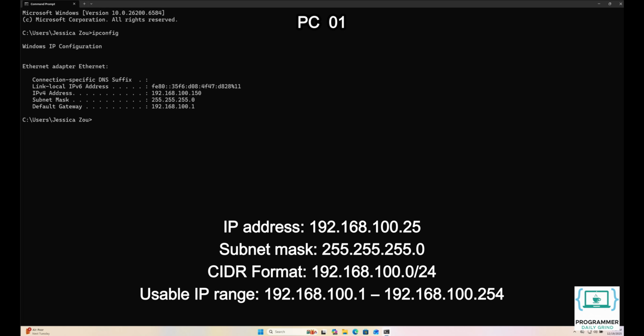So, if your IPv4 address is 192.168.100.150 and the subnet mask is 255.255.255.0, the CIDR format of your local network is 192.168.100.0/24. This means all devices with IP addresses from 192.168.100.1 to 192.168.100.254 are on the same local network and can communicate with each other.